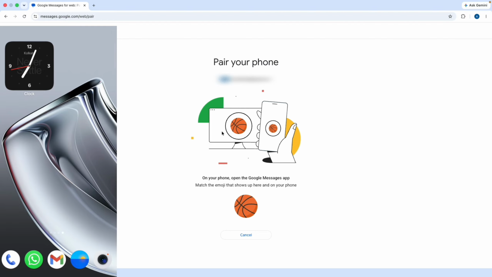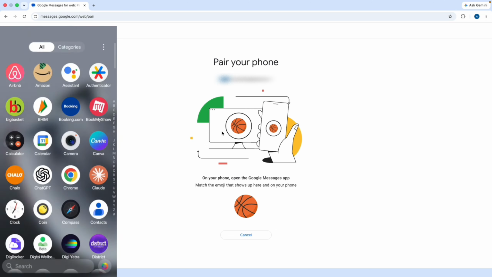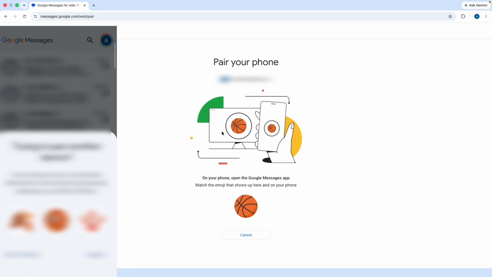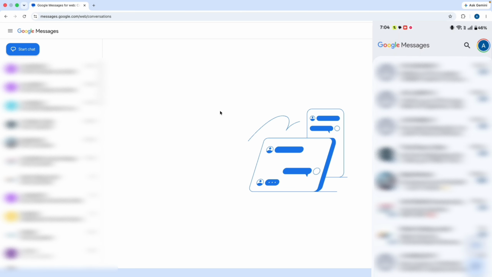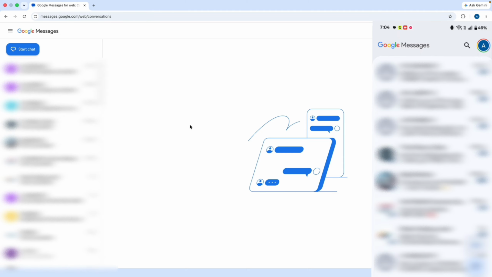So on your phone, ensure you've signed in with the same Google account and then just open Google Messages. So I'll do that. So here, I've opened Google Messages with the same account and I just have to click on the same emoji for verification. I'll do that. And it's done. As you can see, all my messages, they've come over here and now both are in sync.